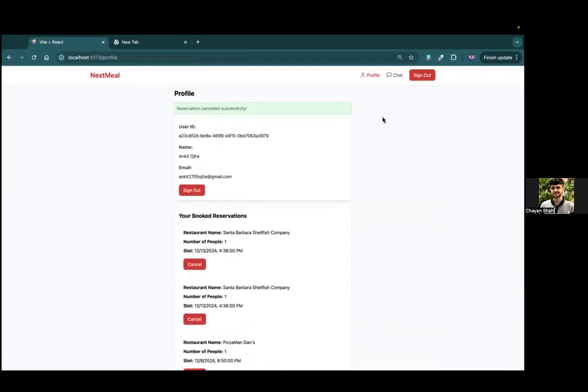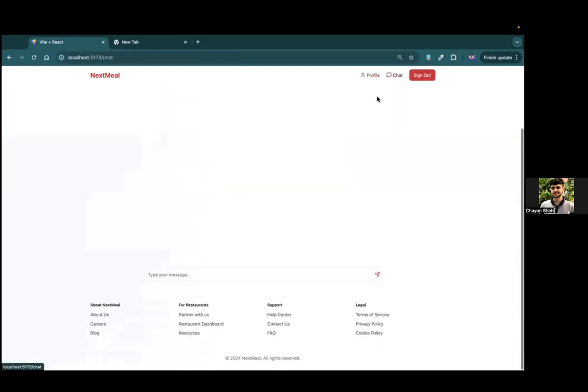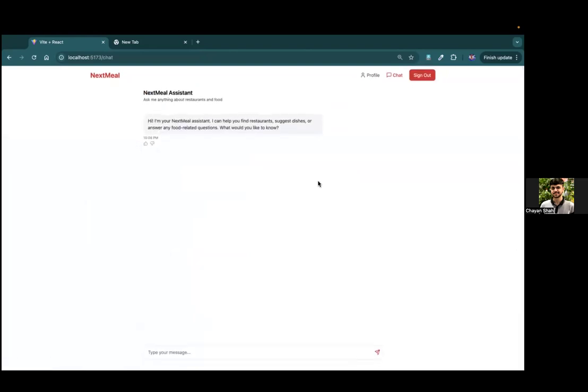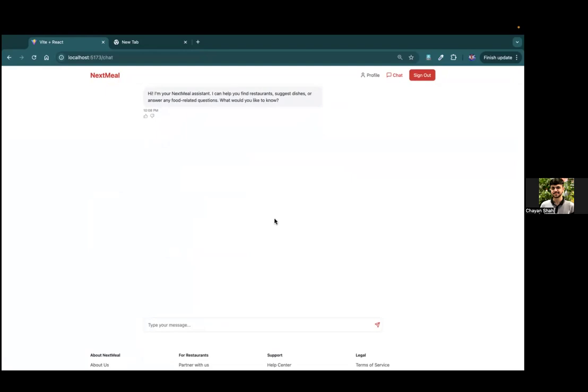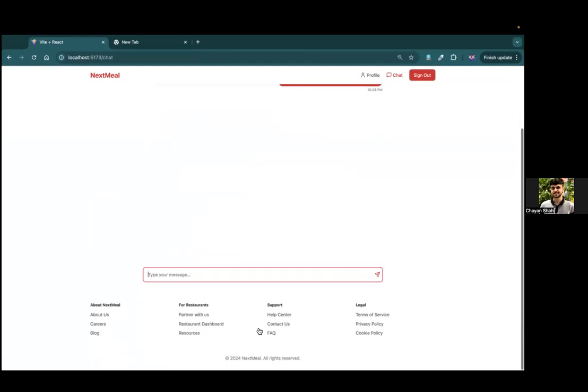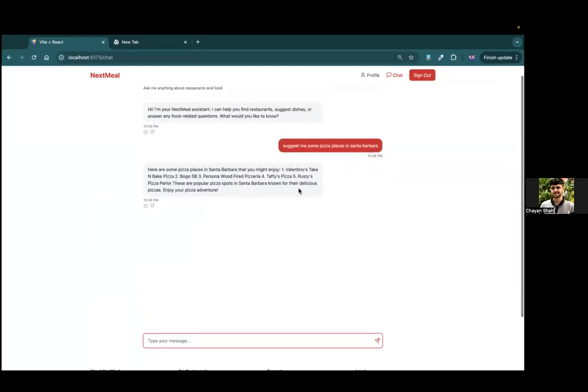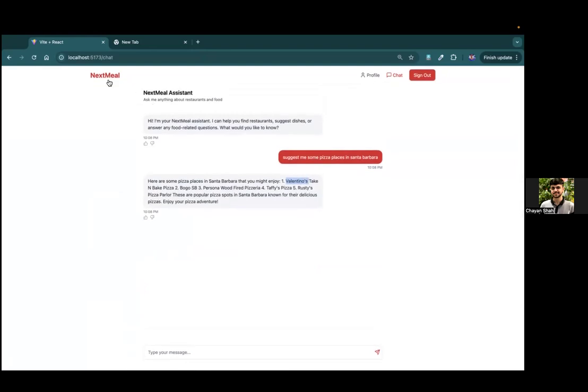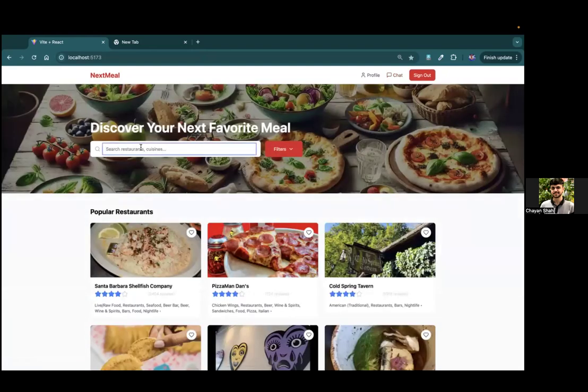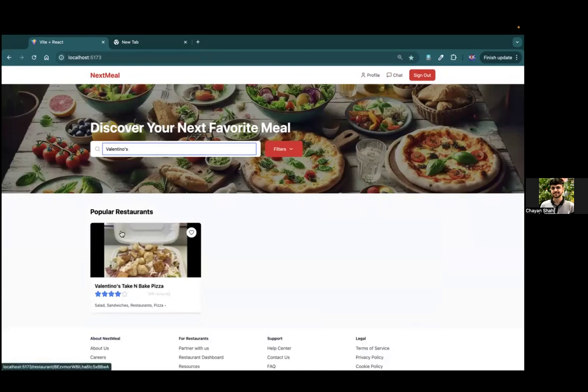Now we will navigate to our chat page. Here you can see this is an AI assistant. If you wanted to ask for a suggestion from our AI assistant for a particular dish, I can ask them to suggest me some pizza places in my location. Here you can see our AI assistant has suggested some good places. If I want to check out the place, I can take the restaurant name and search on my page here. And here you are able to see that restaurant.